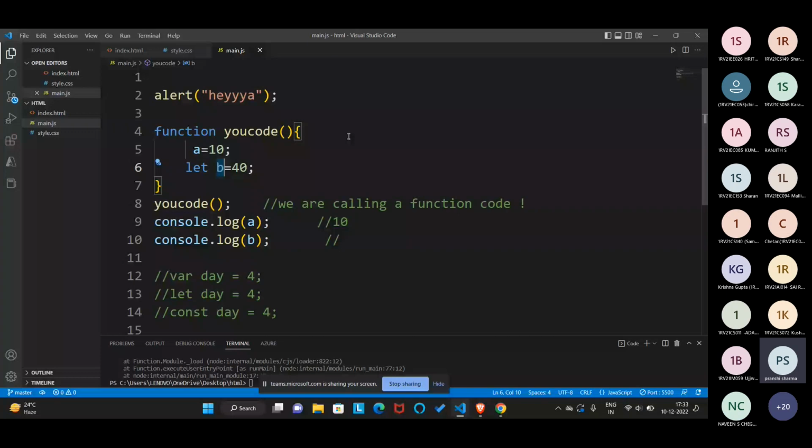So yeah, it is pretty confusing. JavaScript is a pretty confusing language, but if you give it some time, you will learn better. Okay, so let's move forward. What is hoisting of variables?